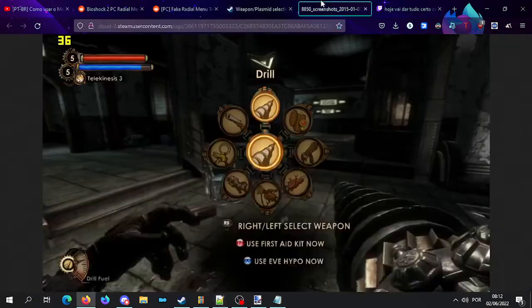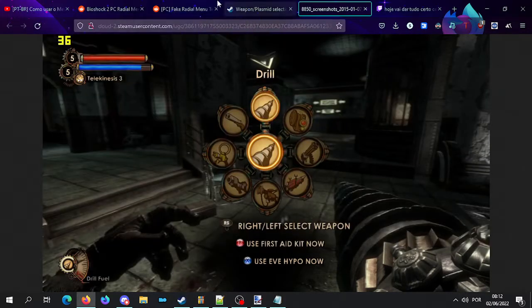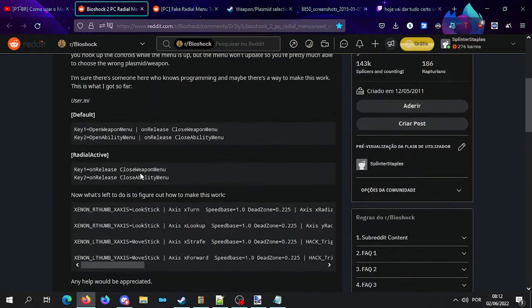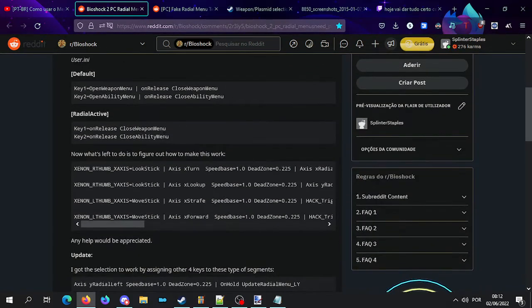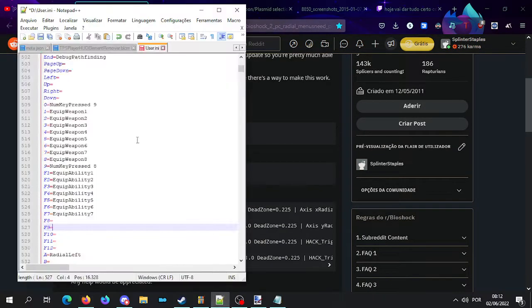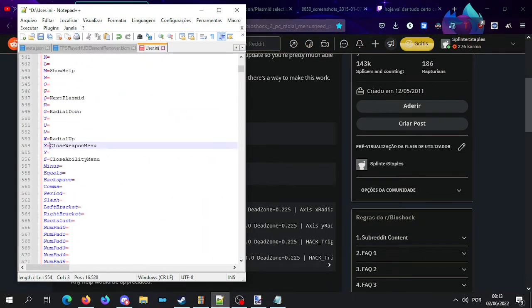So there's something more we may want to do. There's probably an option you can put on, that is, instead of pressing to open and pressing to close, you can instead put it to hold, so when you release the button, it will close the menu. So to do that, when you go to RadialActive, the keybinds you have set here, you just put OnRelease before the button name, the action, and save it.